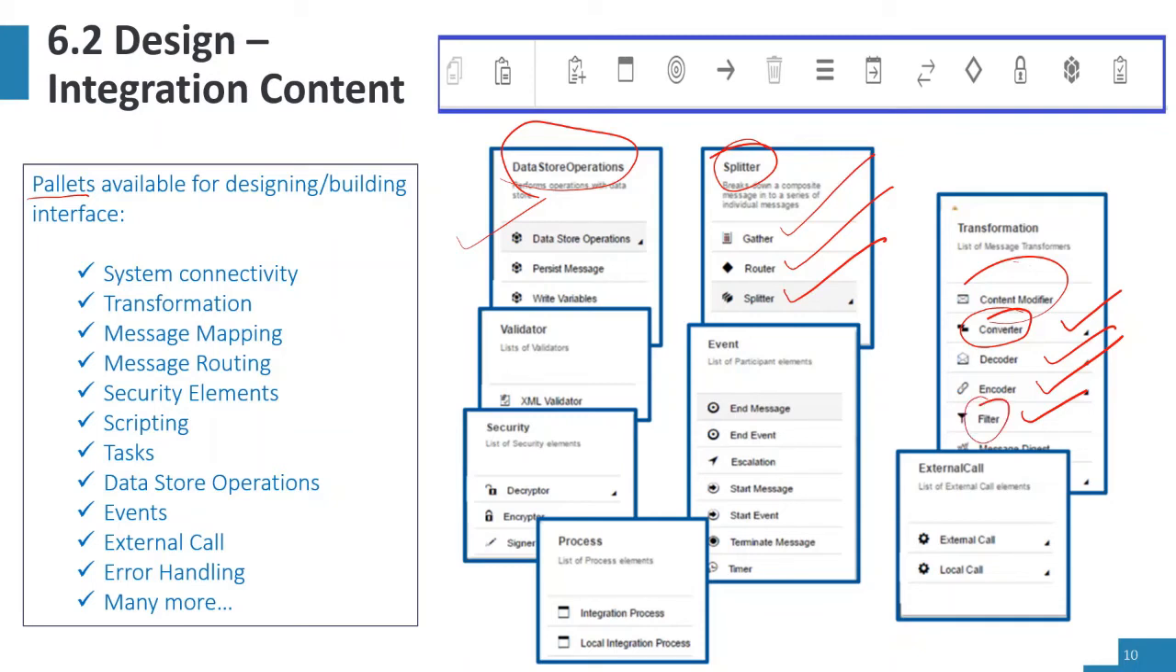So like that we have so many other things: external calls, local calls, events, security. You can use decryption, encryption. We can use PGP encryption, decryption, signing, verification. So many things we have here. Obviously this is a very high level screenshot to help you understand how exactly this design works. But if you see the high level palettes, we have so many options over here.